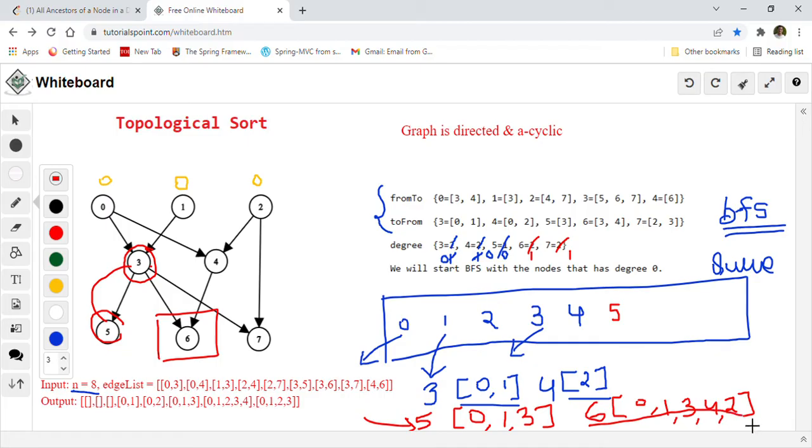So we will get the complete list of ancestors, and at the end we'll go through all these lists and just sort them, right? Because sorting is required, as they want us to give the order in ascending order. For example, this is not in ascending order, so we have to sort these things, correct? So this is our approach, topological sort, to solve this all ancestors of a node problem.